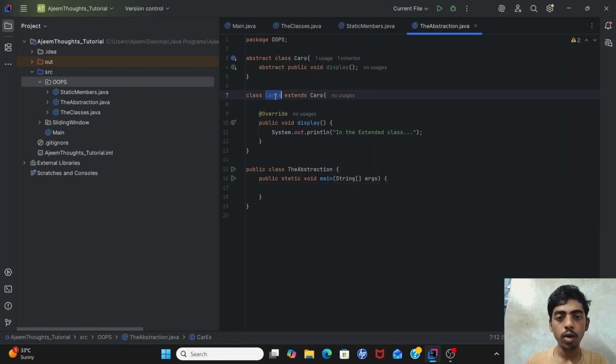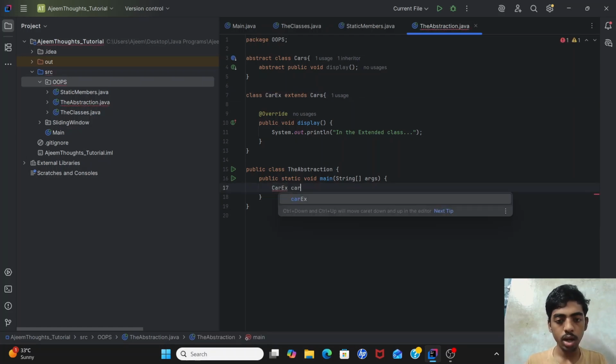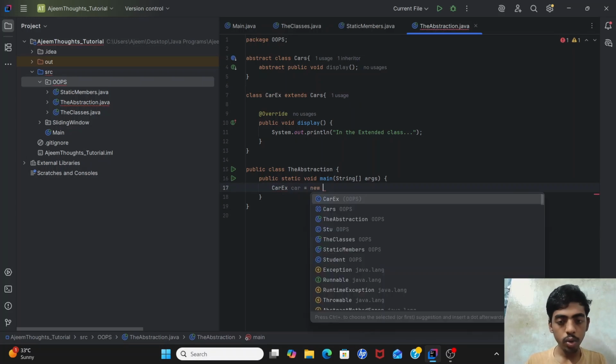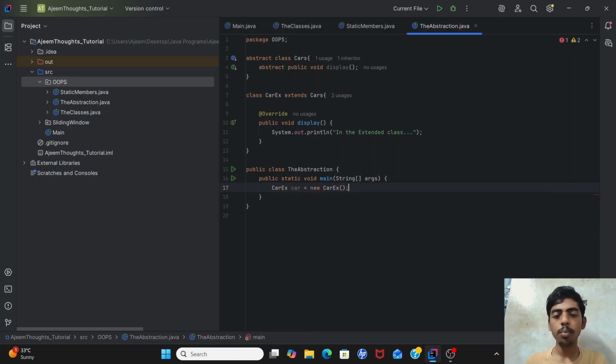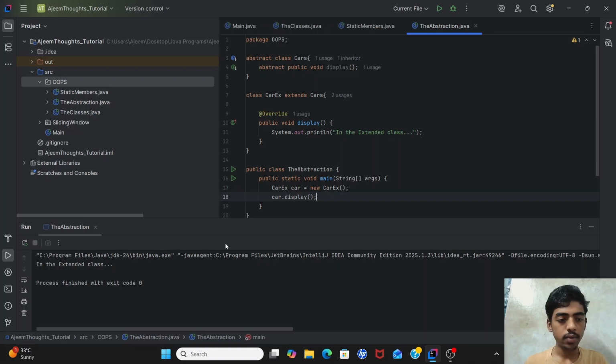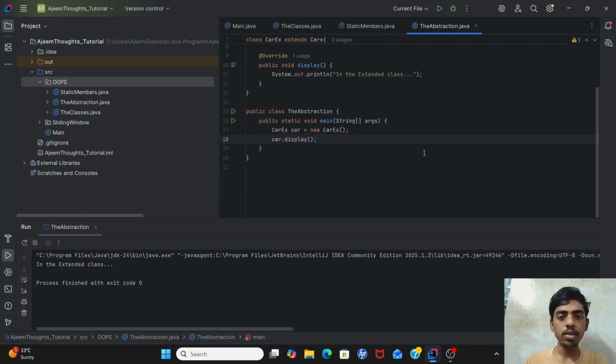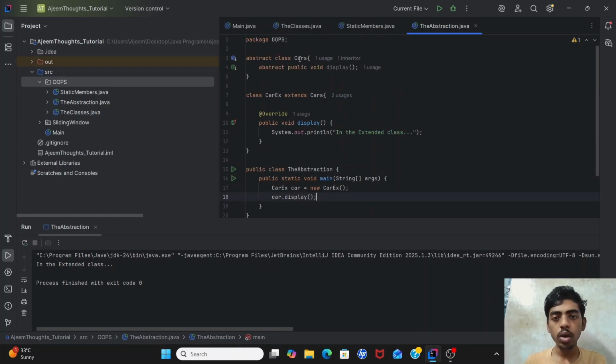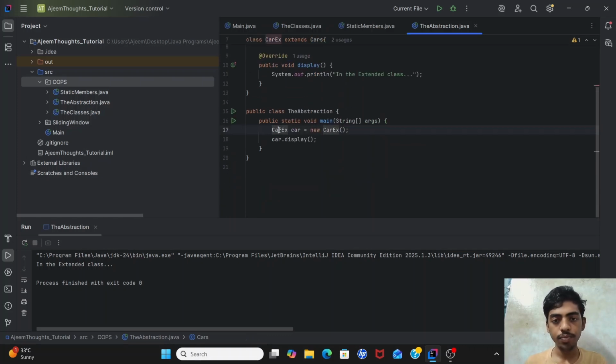You need to create an object for this class. So I'll do that. What name? Cars car is equal to new CarX. This is completely fine. Now you can access car dot display. Now if I try to run this, you get the proper display from the extended class. Okay. Another tip: whenever you are using these abstract classes, hereafter we will be seeing a lot of things like interfaces and stuff. So for the time being, you will always use this base class name on the left hand side here.